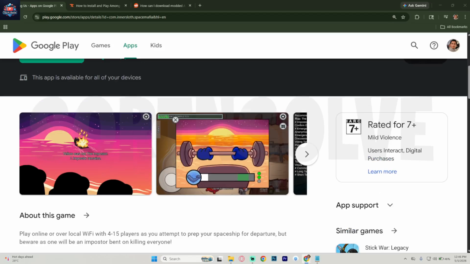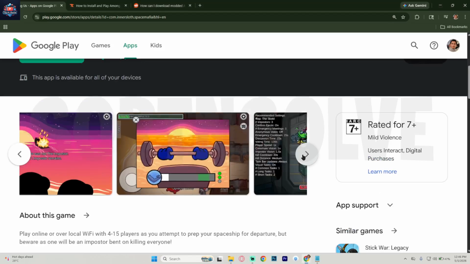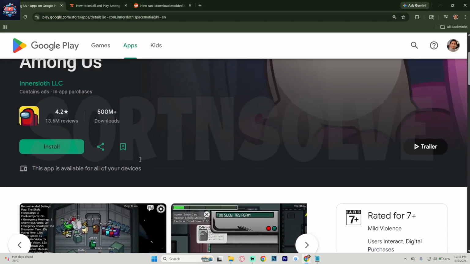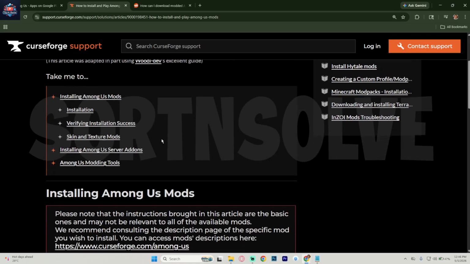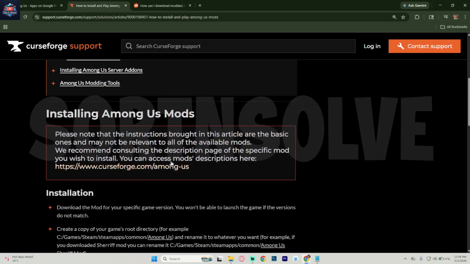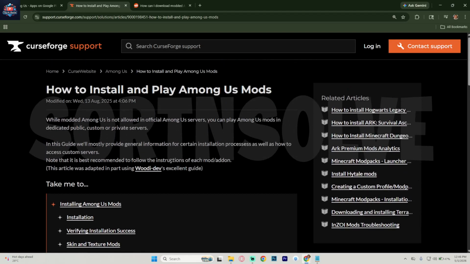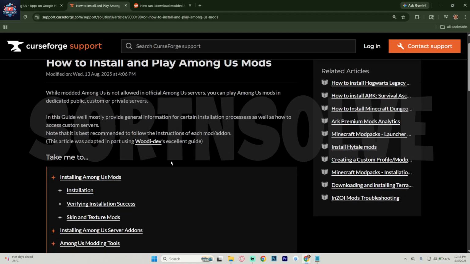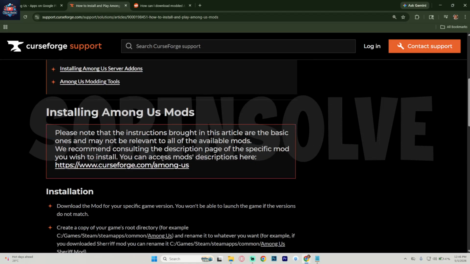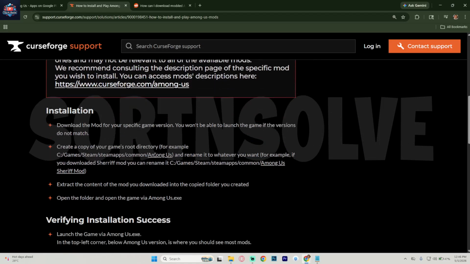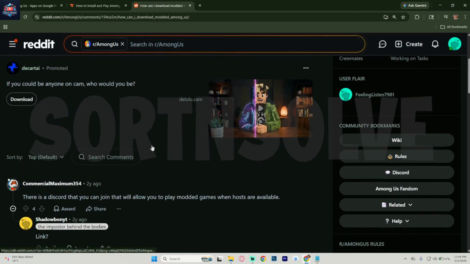way. First, understand that mods are not officially supported, so you need to be careful and only download from trusted sources. Now, open your browser and search for popular Among Us mods, like Town of Us or similar well-known versions. Choose a reliable website and download the mod file for your device.